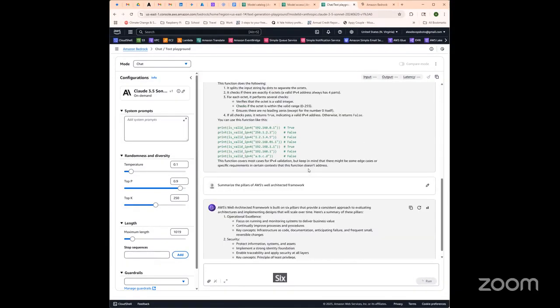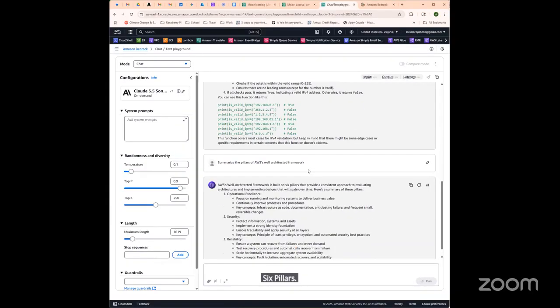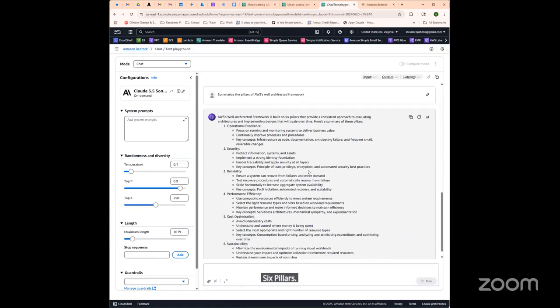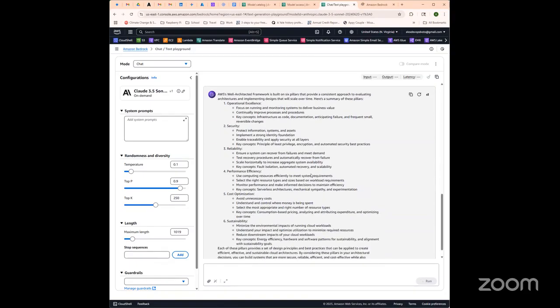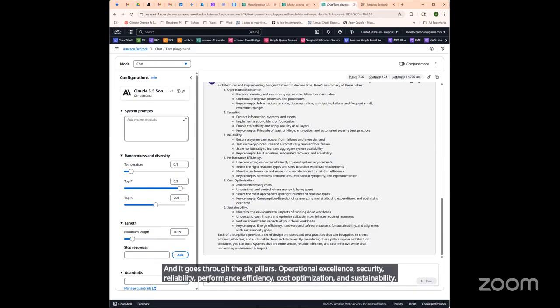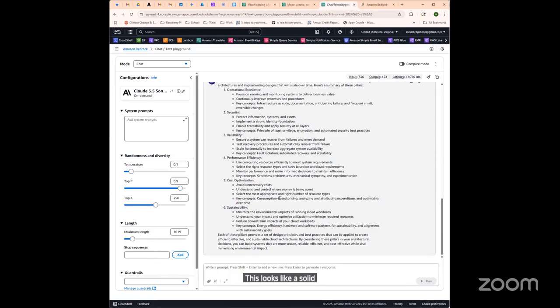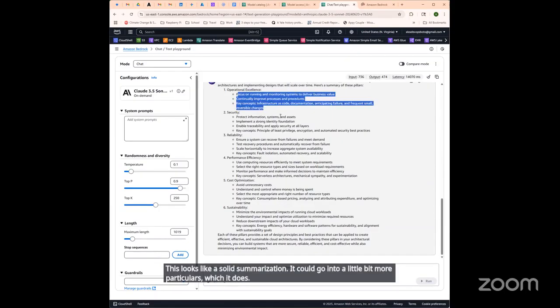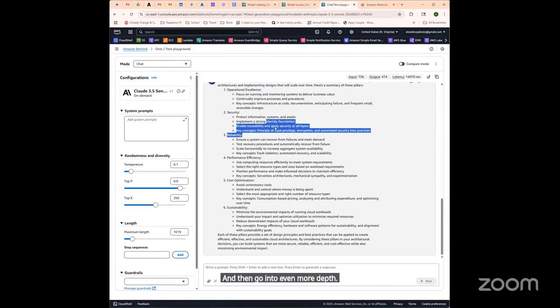6 pillars. And it goes through the 6 pillars: operational excellence, security, reliability, performance efficiency, cost optimization, and sustainability. This looks like a solid summarization. It could go into a little bit more particulars, which it does, and then go into even more depth, which it could. But because we've limited the length, this is what we're going to get.